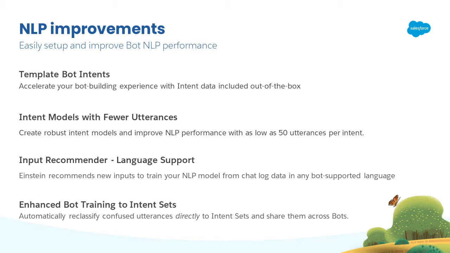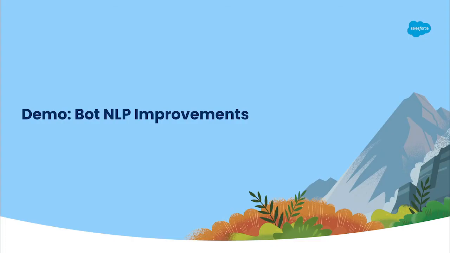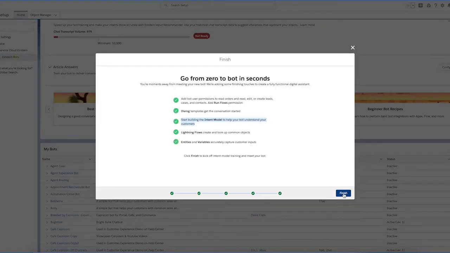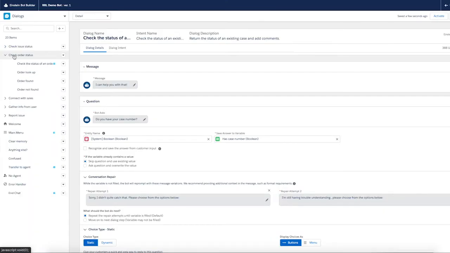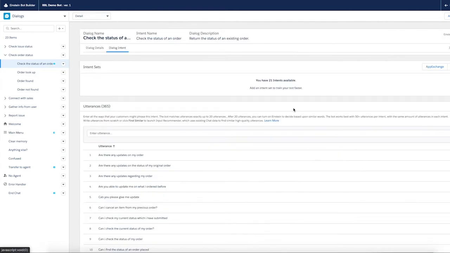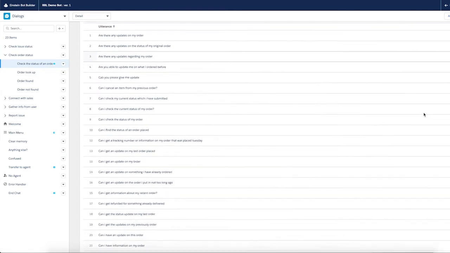And finally, with enhanced bot training to intent sets, you can train your bot and share new inputs from the bot training game directly to intent sets in just a few clicks. This intent data is also portable across multiple bots in different orgs. Now that we've learned about the latest features, let's see these NLP improvements in action. Starting with the template bot, which already comes set up with common dialogues, we've now added utterances for each of these dialogues to make it easy for you to start using NLP in your bot.